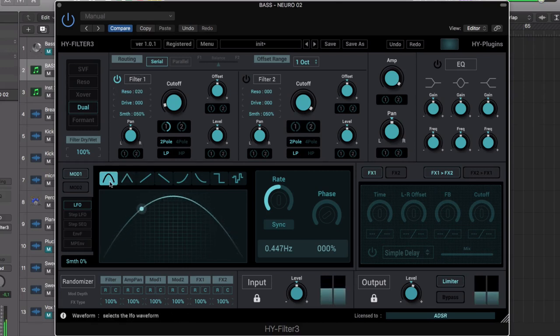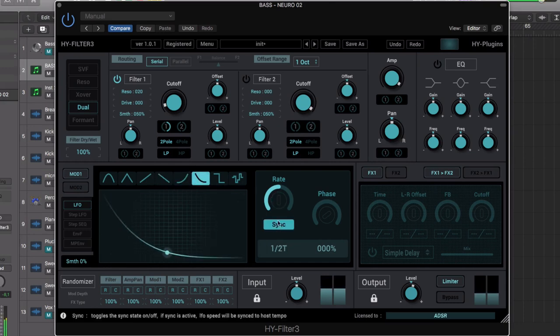And let's look at these different modulation generators for creating a bit more of an interesting movement on this sound. At the moment we're on the simple LFO. We can set different waveforms to control the LFO, we can tempo sync it and change the rate and the phase here.